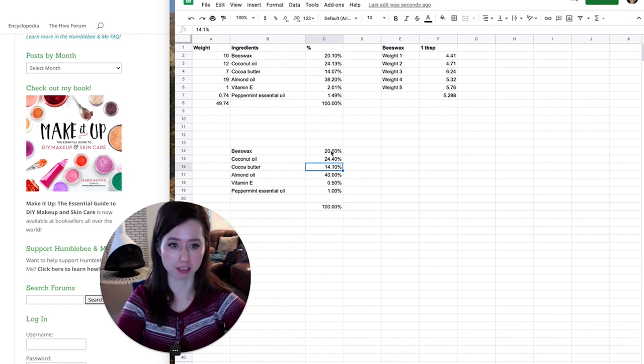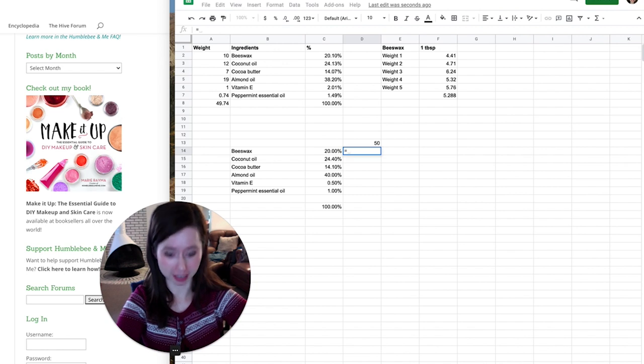So now we have this formulation in percentages, ingredient percent. So now we can scale it very, very easily. And so we're going to let the spreadsheet do all of that math for us. So let's say we wanted to make a 50 gram batch, or a 50 anything batch. That could be a 50 pound batch, but I don't recommend that. That's a lot of lip balm. So now we're going to hit enter, and then we're going to lock this 50 in.